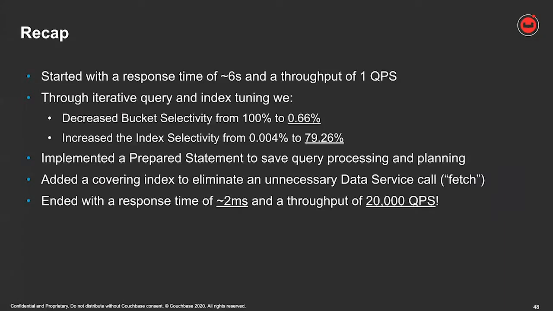So to recap what we saw here, we started with a response time of 6 seconds and a query throughput of, let's call it, 1 query per second. Through an iterative process of query and index tuning, we were able to decrease our bucket selectivity from 100% to 0.66%. We were able to increase our index selectivity from 0.004% to almost 80%, at 79.26.